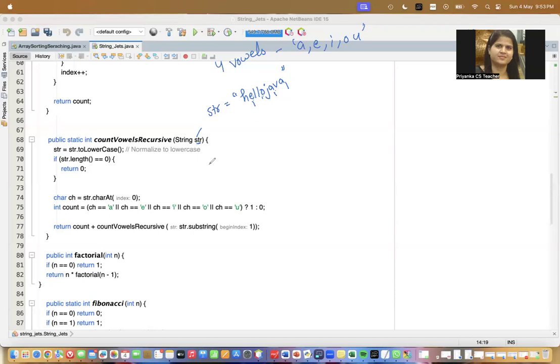Okay. Now let's trace this algorithm. For str, we are converting into lowercase, but if you are not doing it, it's also fine. If your length is 0, then obviously you should return 0 because we don't have anything to check. If you are passing a blank string, this means no vowel. That's why we are returning 0. Now look at this. I'm explaining this line, str.charAt(0). So what do you have at index 0? H. So first time you are fetching H.